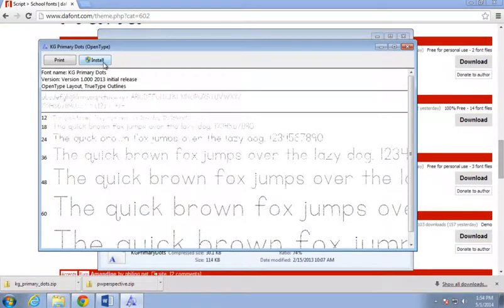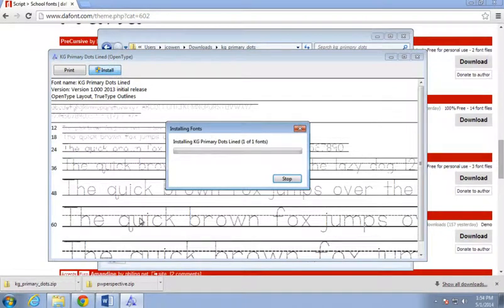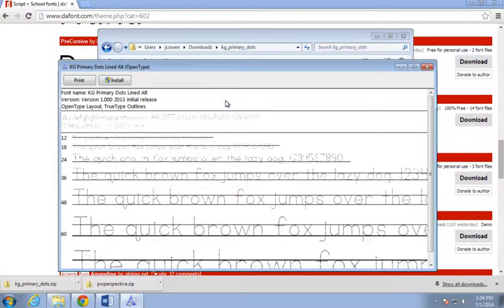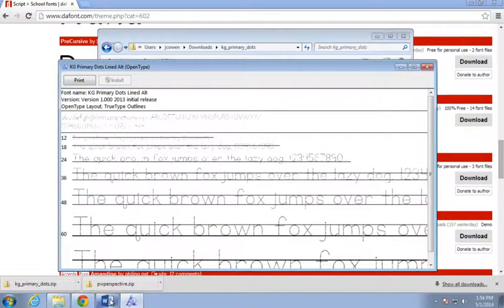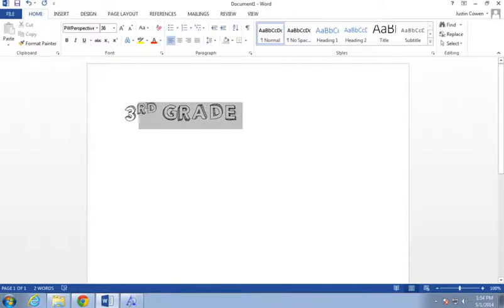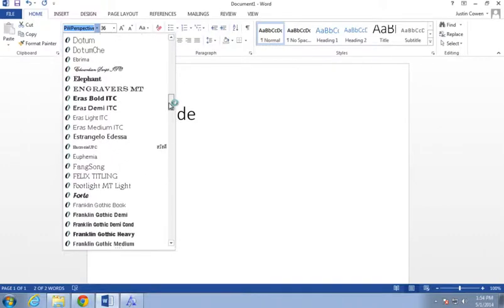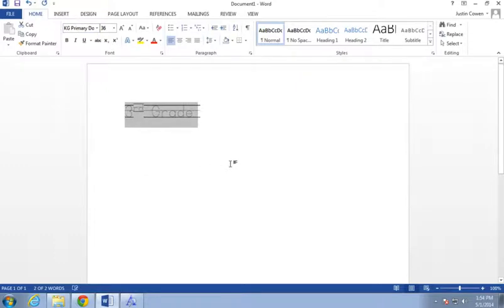So I can open one up, hit install, open the next one, install, and tell me this wouldn't be great for any elementary class. Create your own worksheets right there, and hit install again. And now all 3 of those are going to be in Microsoft Word. So let's see. Normally, sometimes it shows up right away and sometimes it doesn't. Well, let's check. It was something with a K. Yep, there they are. So that's how easy it is to install fonts.